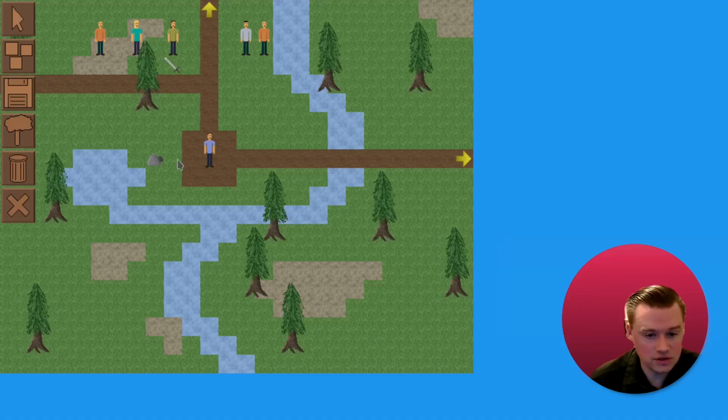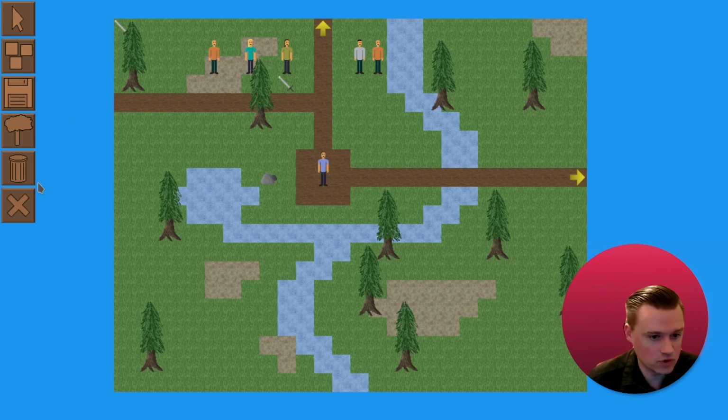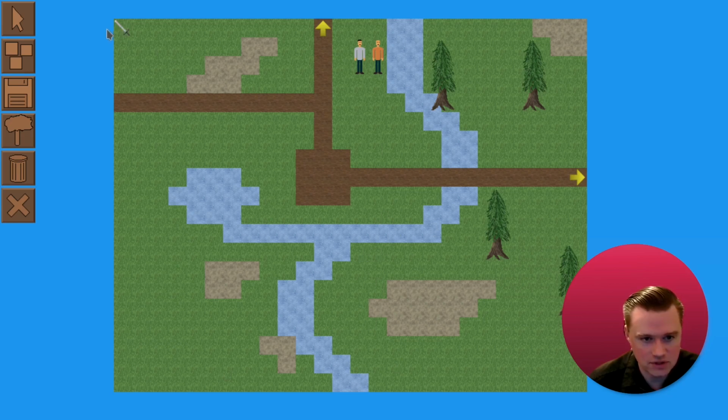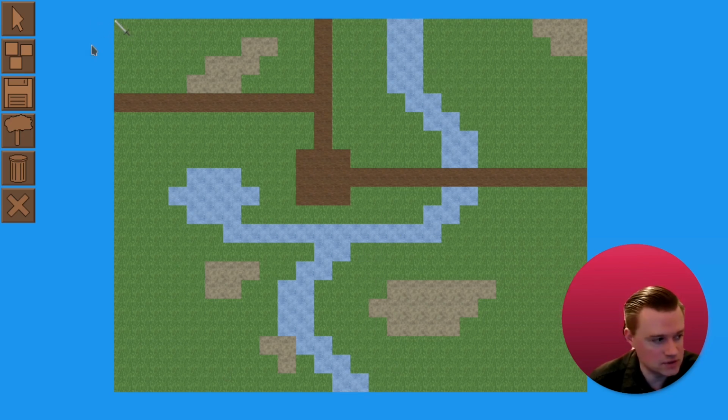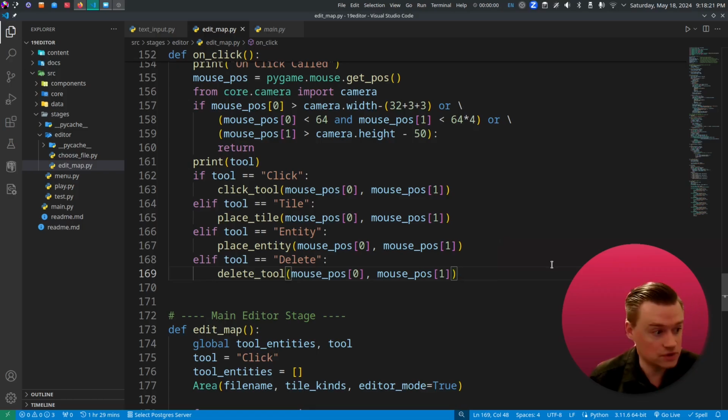Another test that you can do is to move the camera a little bit and then still try it. Just make sure that's able to delete everything. I think that might be the sprite of the thing. We'll have to investigate that. Okay, so we have the delete tool.